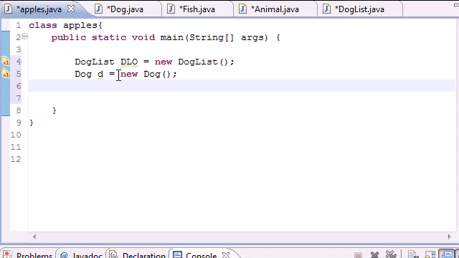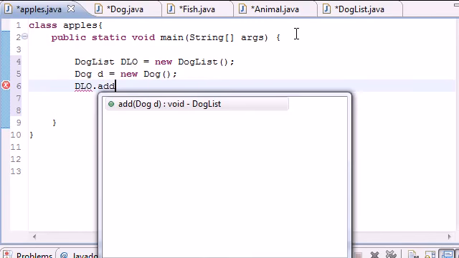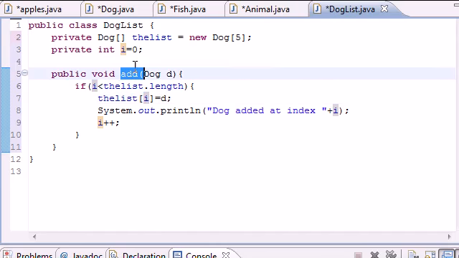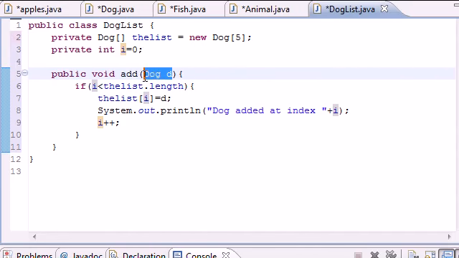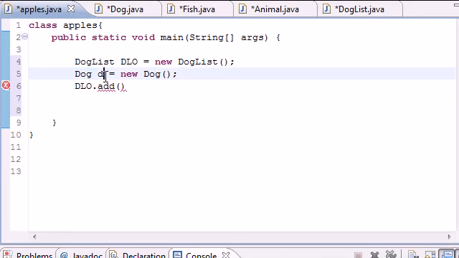Now what we have to do is call the method in our dog list. So use that object DLO. Embarrassing, DLO, that's where I meant to type it. We have a method called add in there. Remember, that's what our method was called, and it takes a parameter of a dog object, and we have a dog object right here, Dog D. So let's put D as our parameter right there, and that's it pretty much.